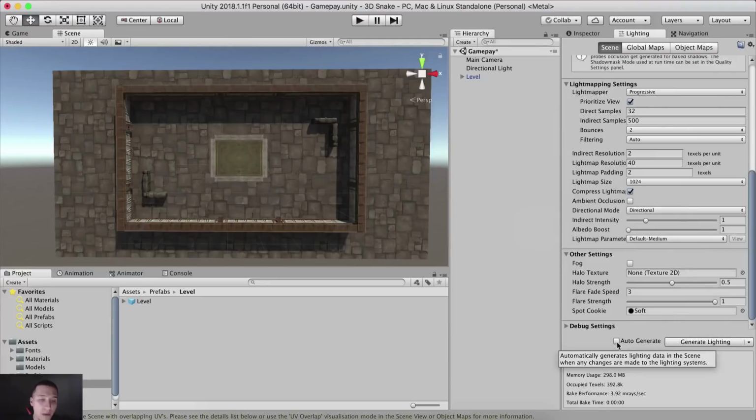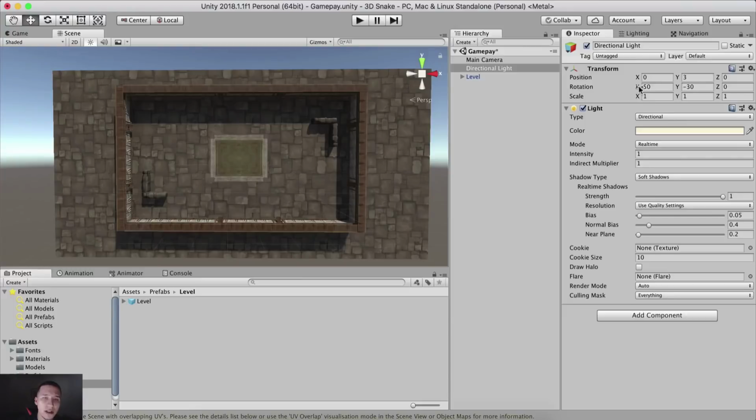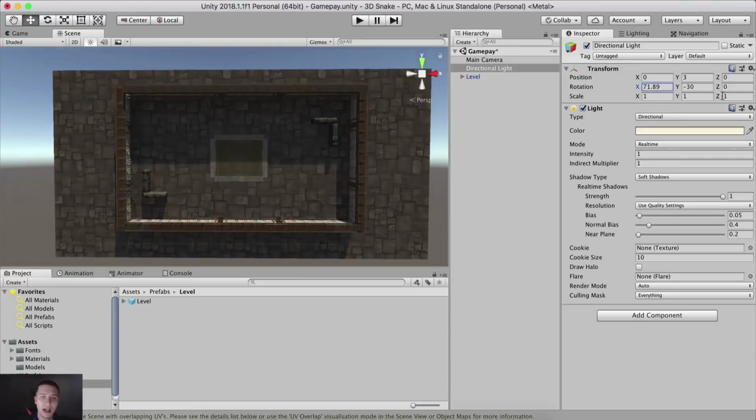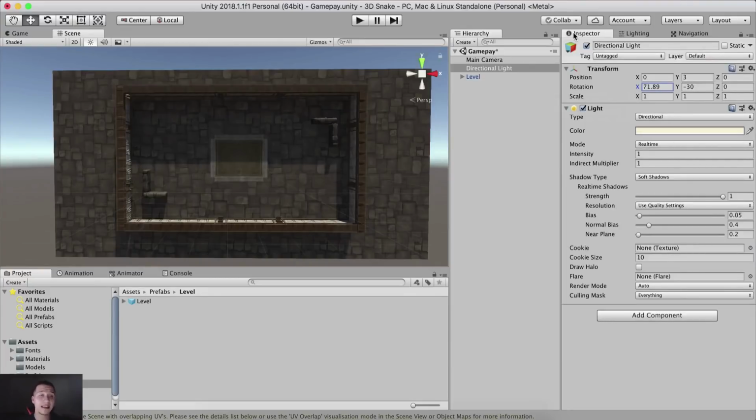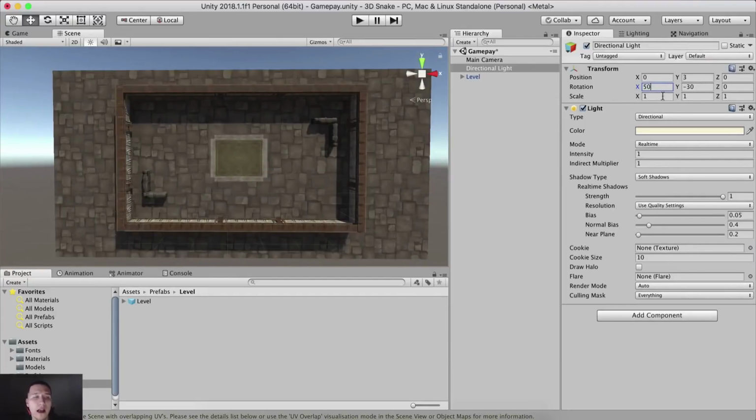Now this auto generate, notice here when I hover over, it says automatically generates lightning data in the scene when any changes are made to the lightning system. This means if we take this directional light and if I even change it a little bit, so if I change the rotation from 50 to 71, it will rebake lightning, it will try to simulate lightning, and that takes time. That's the reason why I have turned this off. It will try to rebuild the lightning settings, which will take a lot of time for us, and we will need to wait. Your computer will get hot, so on and so forth. That's why I am going to turn it off.